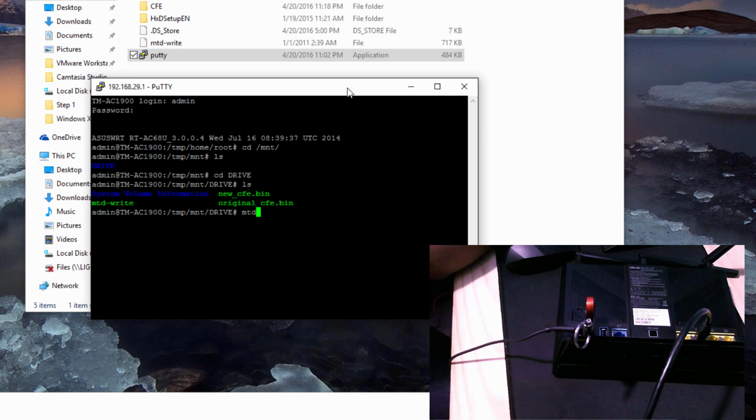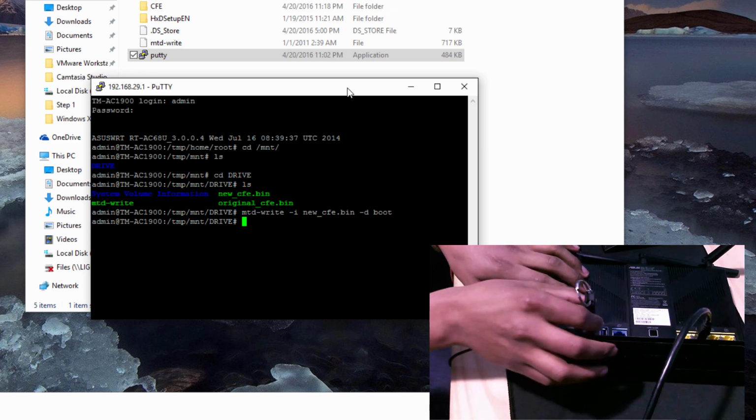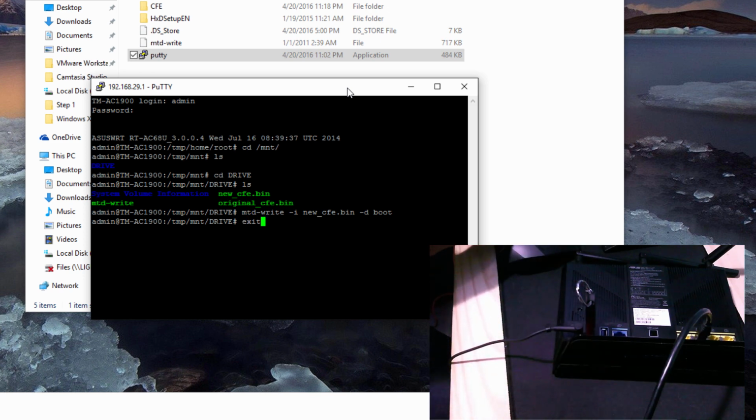So mtd write -i new_CFE.bin -d boot, and that's it. So right now you flash your new CFE on your router. So let's hope this didn't break mine, because this could break your router if you just exit out.